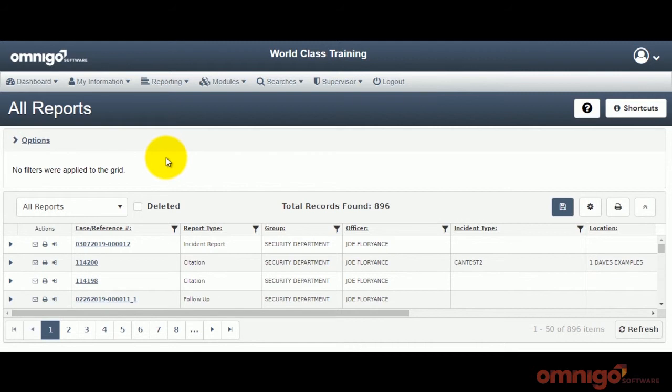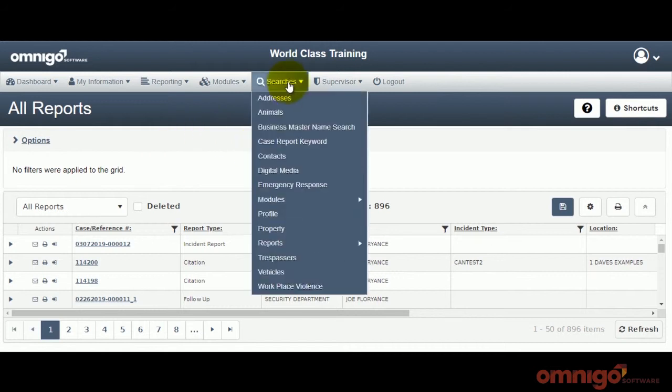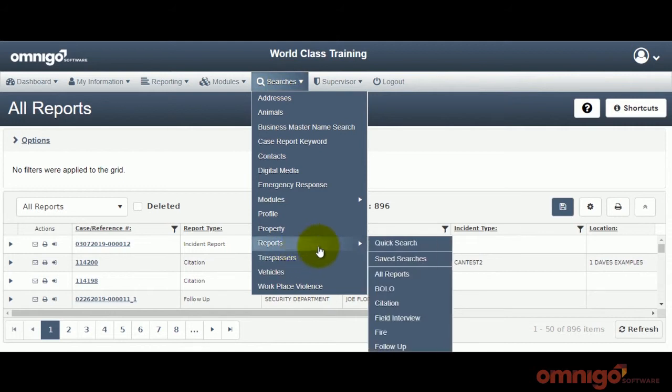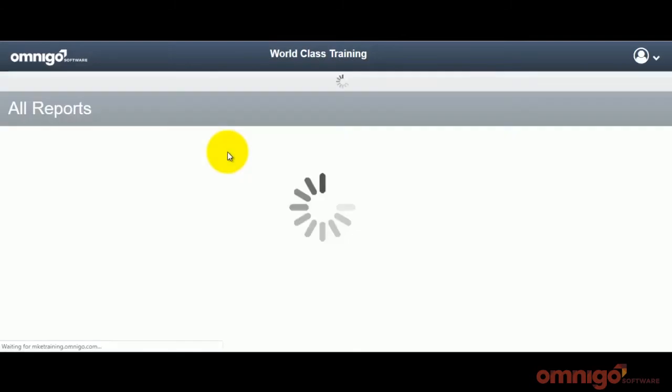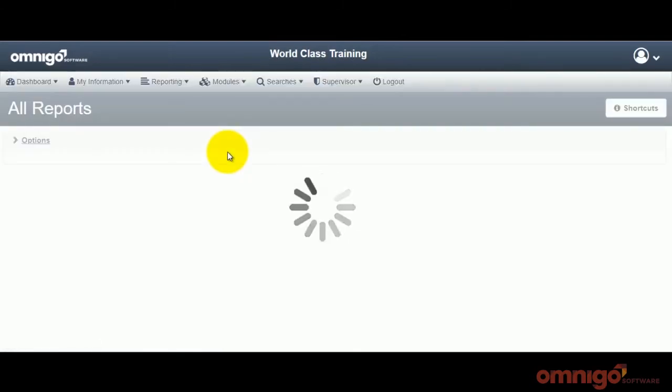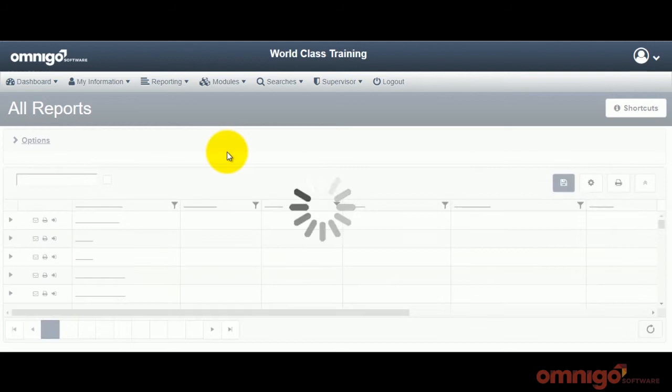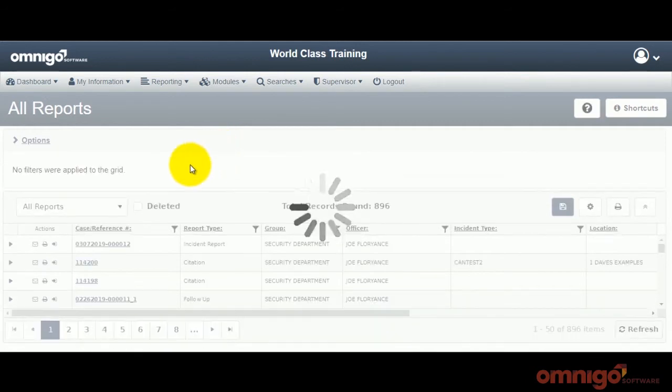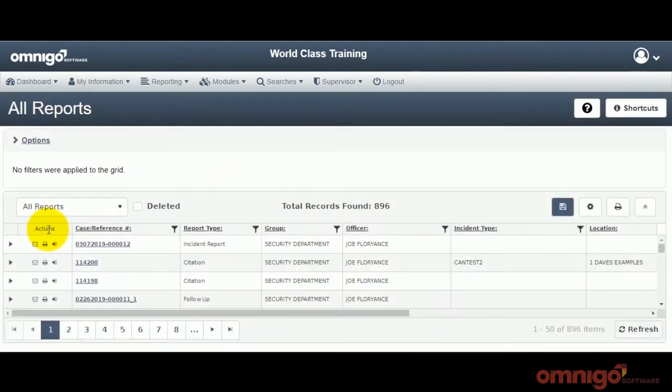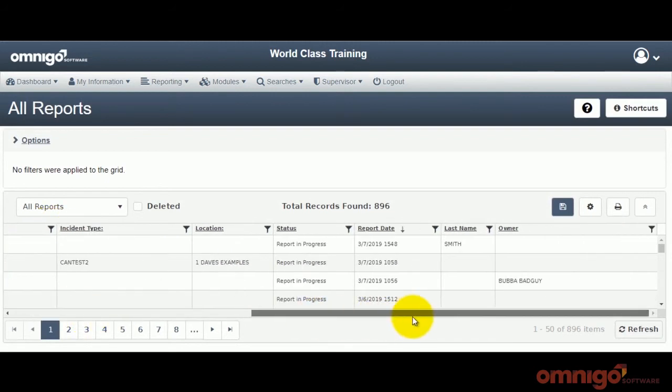We've made some enhancements to our search screens. This particular one is accessed via your search tab, reports, and you have a list of menu items here. If you want to search any type of report, you'll go to all reports. First thing I'm going to point out on the search screen is the actions column. If you don't see this actions column, it may be all the way to the right.